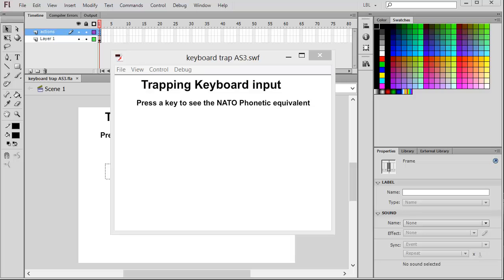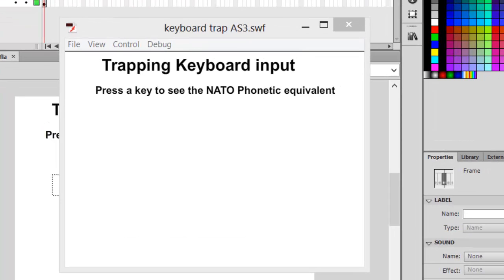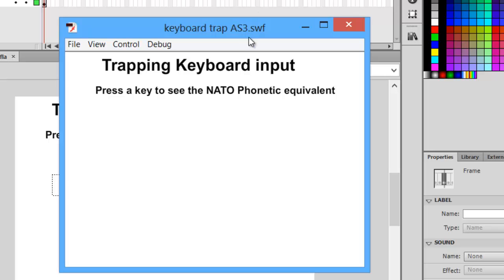In the past, we've used input boxes to get keyboard input from the user. And I want to show you how you can just trap the keyboard using an event listener and a keyboard event. So as an example here, I have this project in which there are no input fields. There's a dynamic text field here that will display some output, and these are static text.